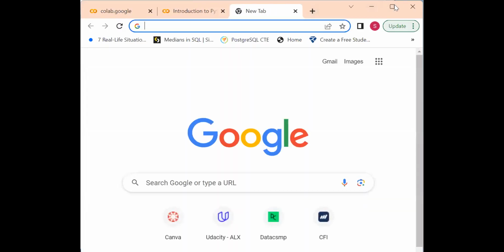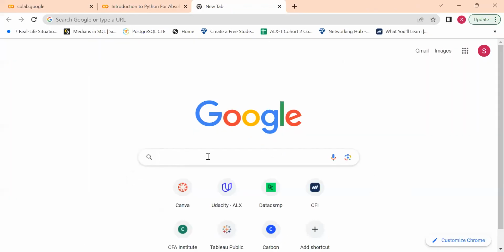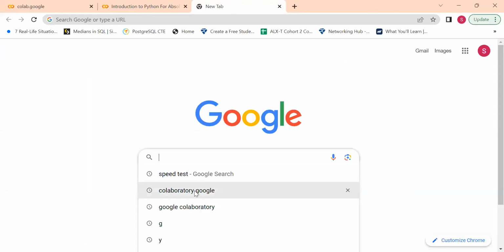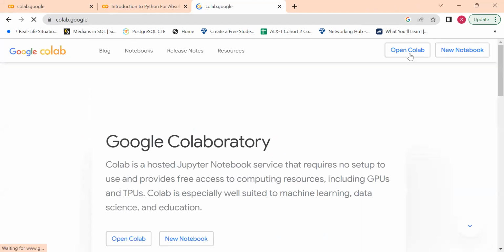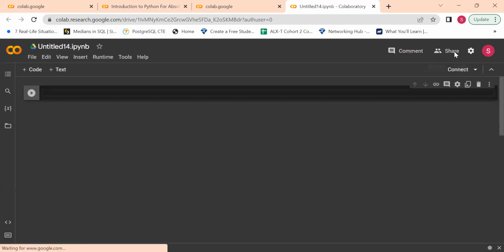So start by opening a new tab on Chrome. I already have Google Colab here, so just Google Colab. Once you Google it, you'll get it right here, and you have the option to open a new notebook. Just give it a minute to load, and there you go. It should be launching in a few.